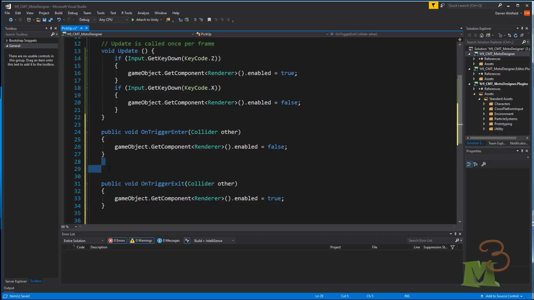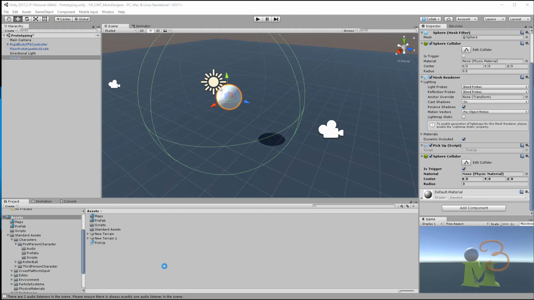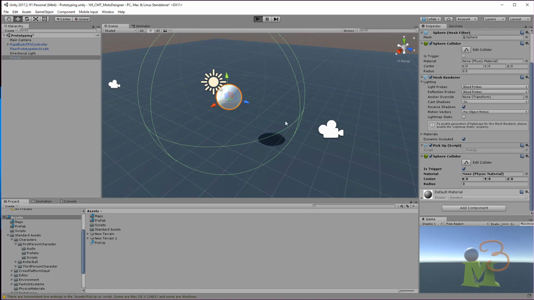and here's the two functions that I want to add. So on the trigger enter, I want to hide the object. Let's do that to start with. And then when I exit the trigger, I want to show it again. So let's just see what that does. So let's just save that. We'll come back to Unity and we'll press play.